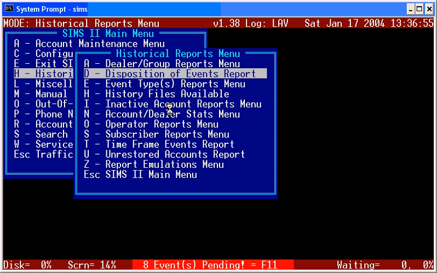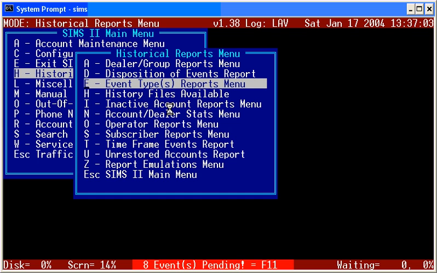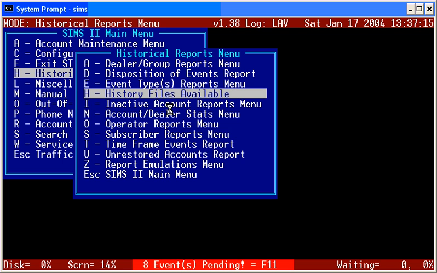disposition of events reports to find out all those particular events that were received the same disposition or certain dispositions. Reports that identify event types, like if I wanted to know all of the burglaries, all of the low batteries, all of the low powers that came through the system. We can get a list of all of the history files that are within the system.